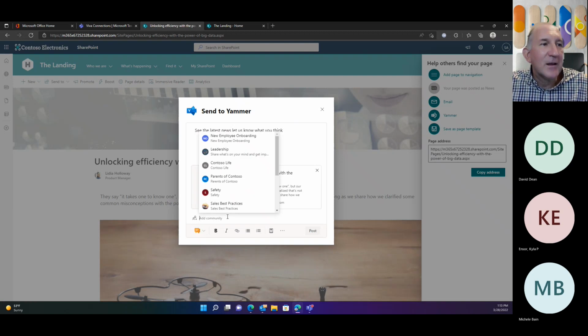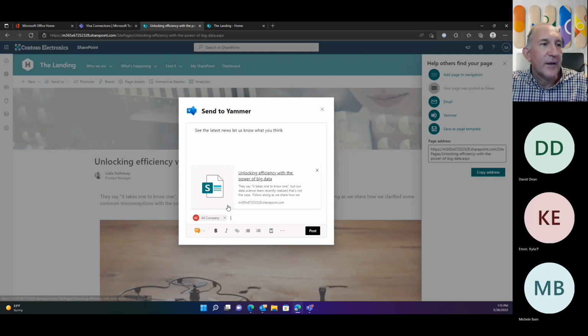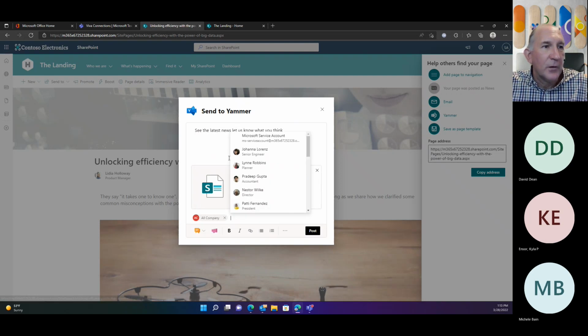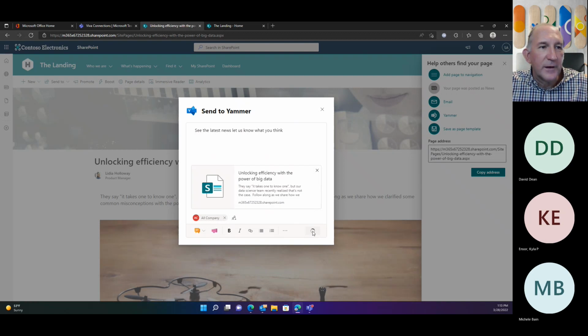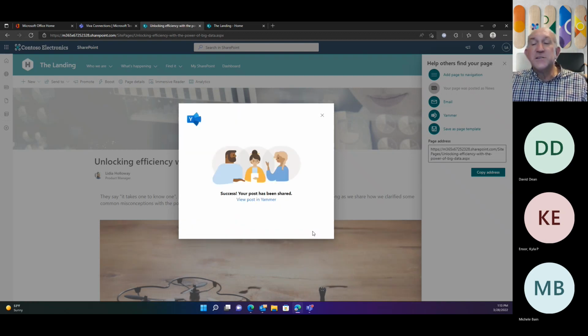And then it says add a community. And so I can select one or more. I can select the all company feed, for example. I can do individuals. We're just going to take that particular one. We'll click post. And just like that, with no setup of anything custom, any particular workflow, we've now done cross-channel publishing to Yammer and to email of a particular news story.